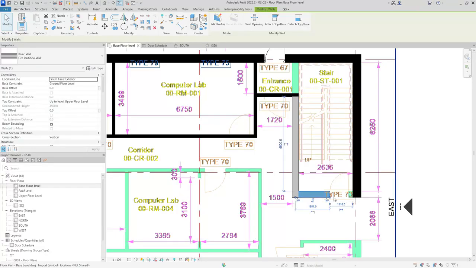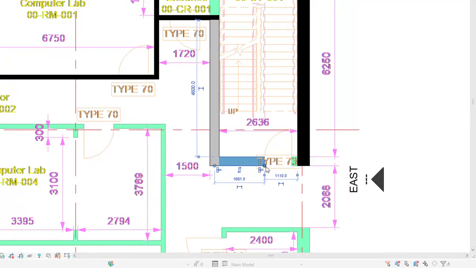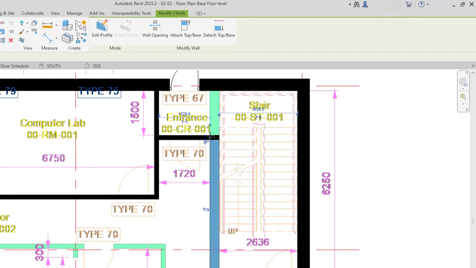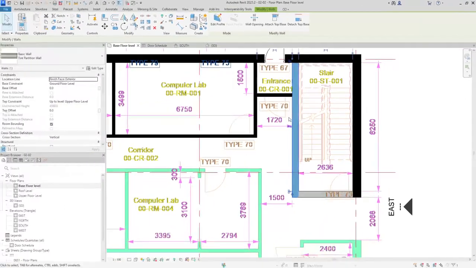Again, selecting the walls in Plan View reveals the dynamic grips at the wall ends, and dragging these you can control where the wall starts and ends.